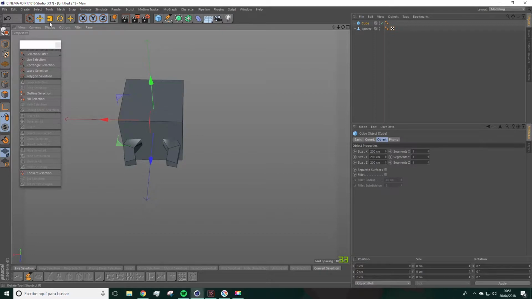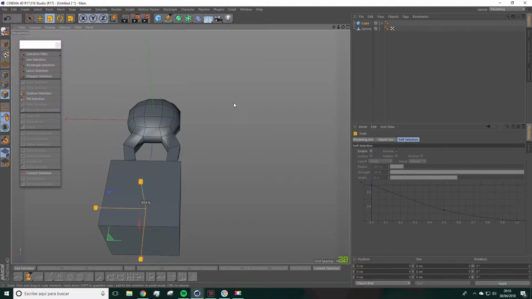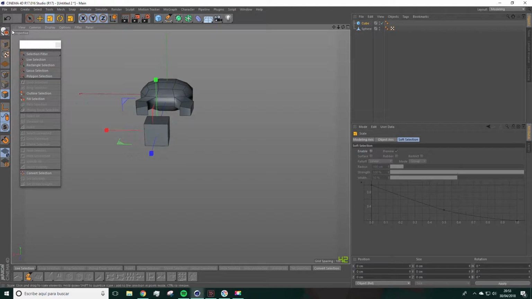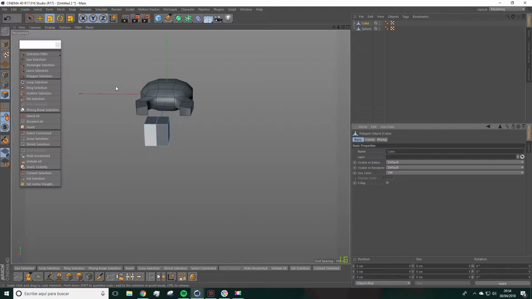Create a cube, scale it down, and to make it editable. Well, before that, change the value of segments X to 2. That's it, and now we can make it editable.